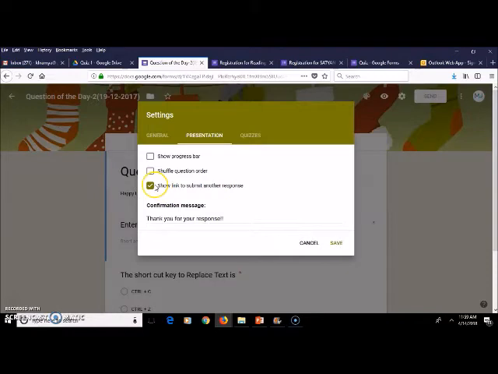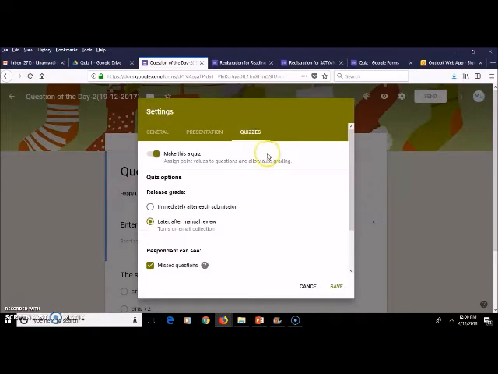And then if you want to show the link to submit another response, you can always do that. And after that, when you submit the form, you can leave a message for the user. So you can click here on thank you for your response and save. Now come back to quizzes, how to do it.